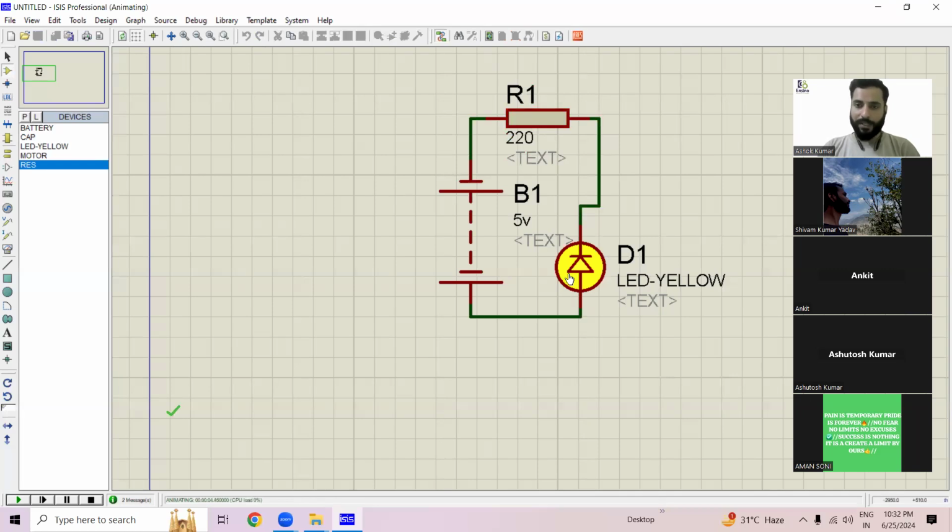Sometimes it may happen the circuit is wrong, but still you want to see the LED on, and again you are tapping this play button. You don't have to do this, otherwise your software will go into not responding mode. Simply click once on play, and here you can see the software is animating. If your software is showing animating here, that means the circuit is in play mode. And if you're not getting the output, that means there is a mistake in your circuit.